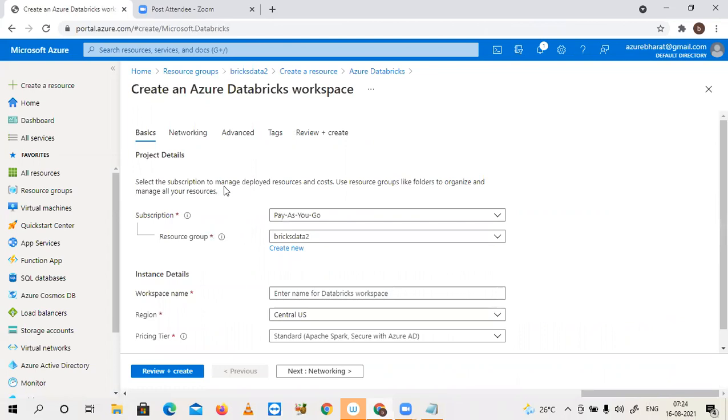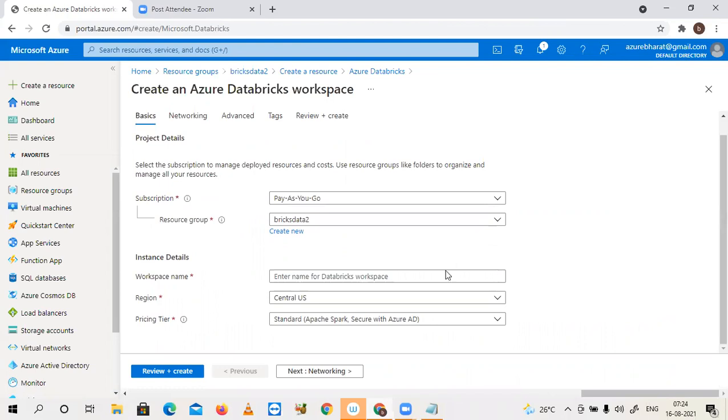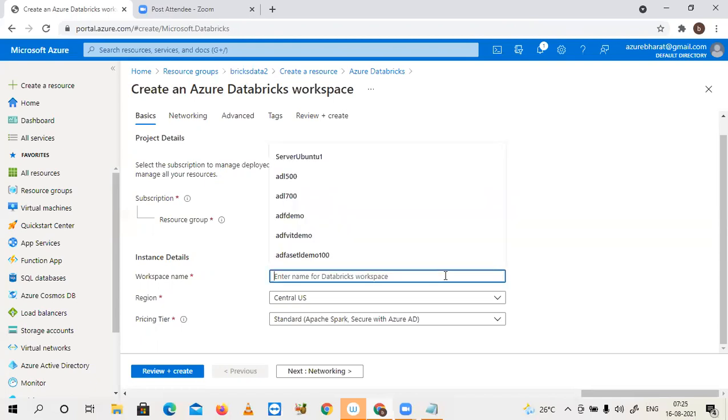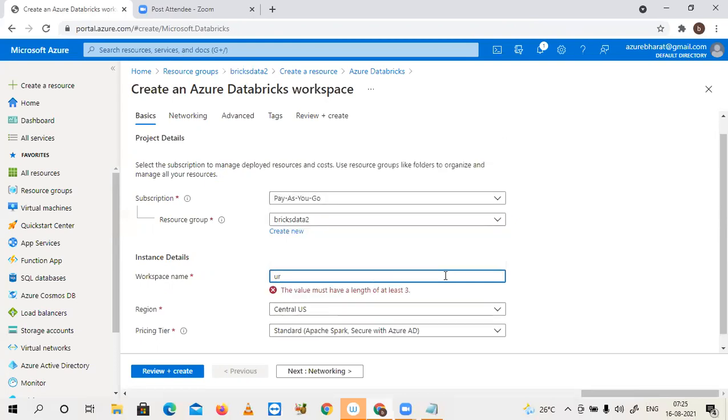Okay, here some additional details you need to give. The first step, you need to give a workspace. Workspace is a collaborative work environment where data engineers will be interacting with that, and data scientists will be interacting with that, and even BI people will be interacting with that. So in your project, however many departments are there, all the people are sharing their code snippets from this workspace.